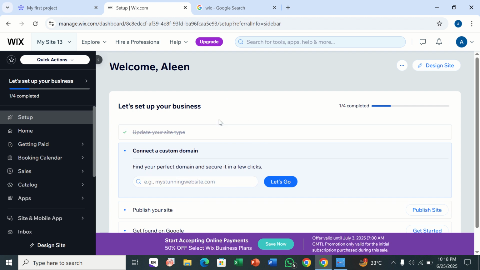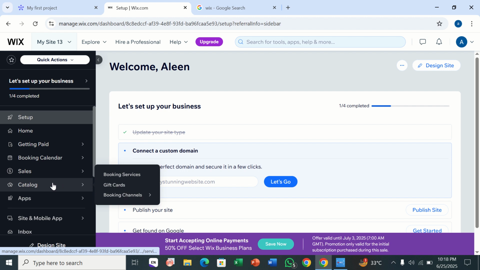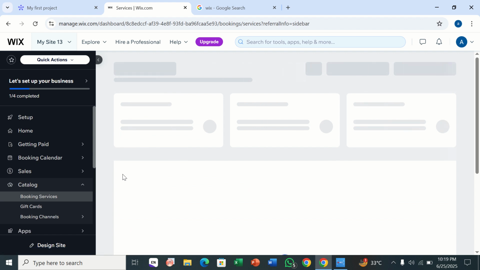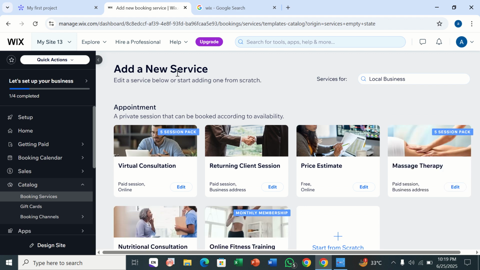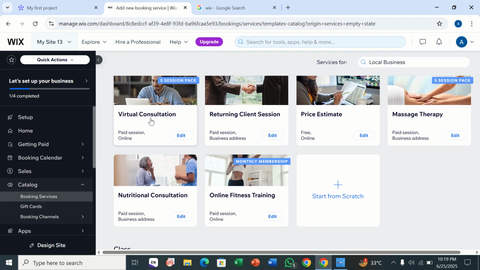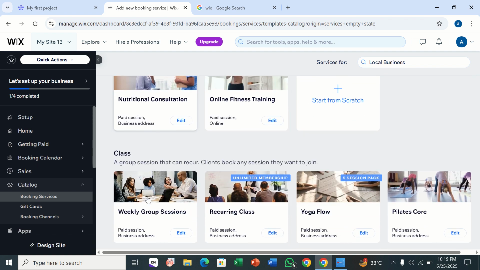So once you get to your dashboard, what you need to do is go to this area. Here you see there's an option of catalog. You are going to click on it, and there you need to go to booking services. From here you can adjust your pricing, your packages, and your membership area. You see this is a new service. It can be in the form of an appointment, say a virtual consultation, returning client session, price estimate, massage therapy, online fitness training, or nutritional consultation.